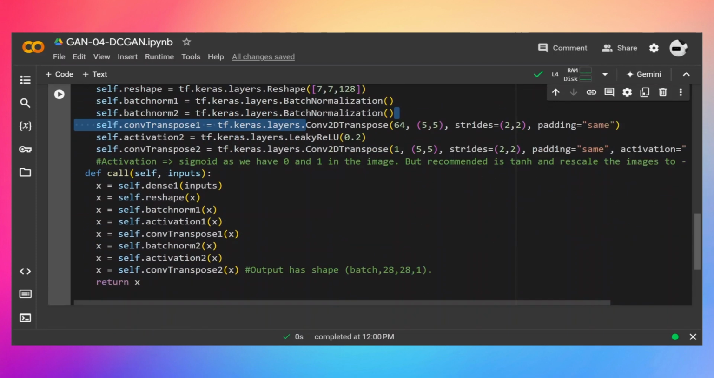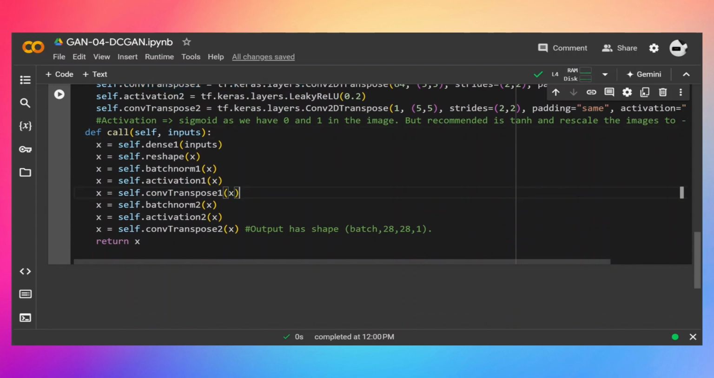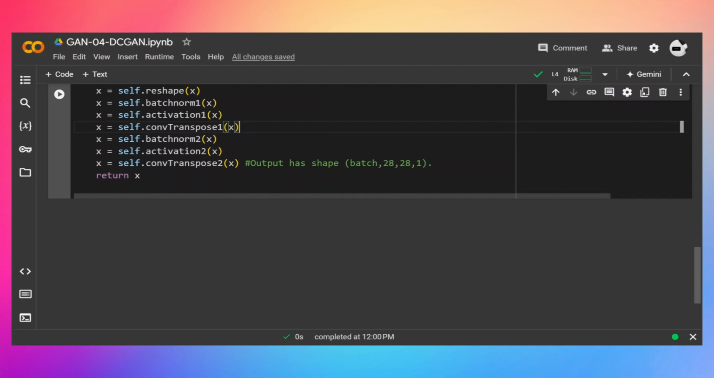So these are my layers, and now in this call method I'm going to pass my inputs from these layers one by one. So firstly the dense layer, then the reshape layer, then the batch norm layer, and then the activation layer. If you read the literature, some people use activation first and then batch normalization, and some recommend that you should first batch normalize all the values and then use the activation. And then I'm going to use the transpose convolutional layer, the batch norm 2, and the second ReLU activation function, and finally this third transpose convolutional layer.